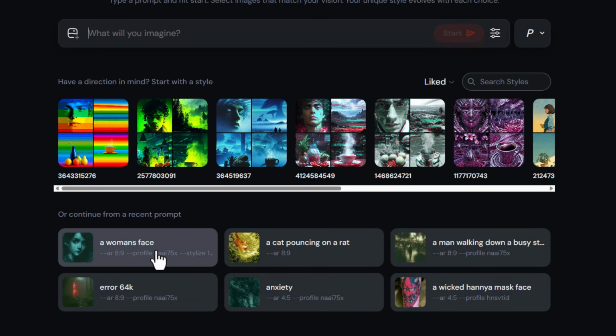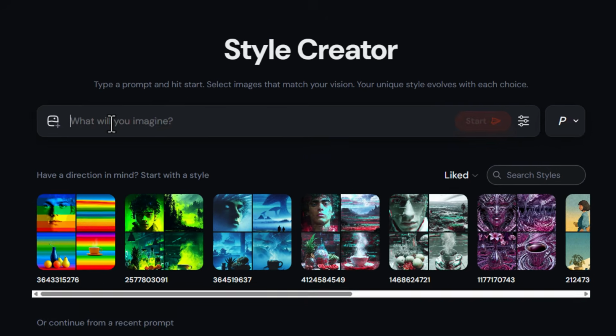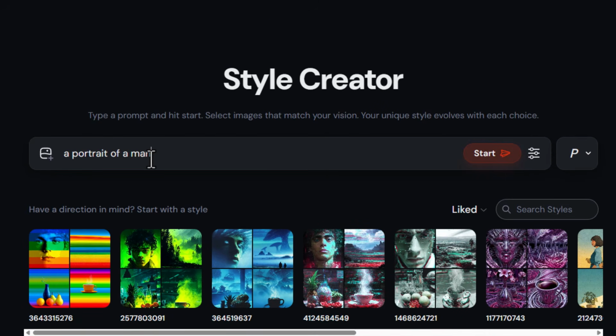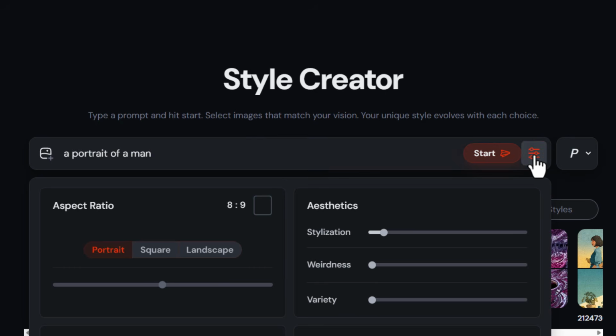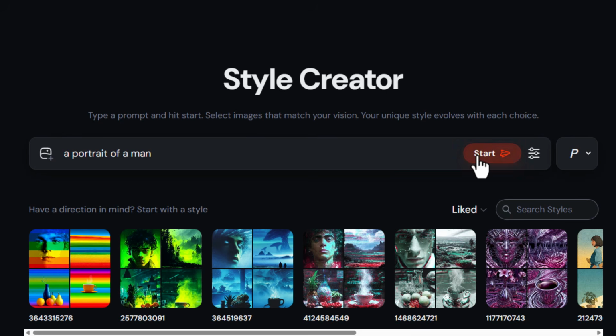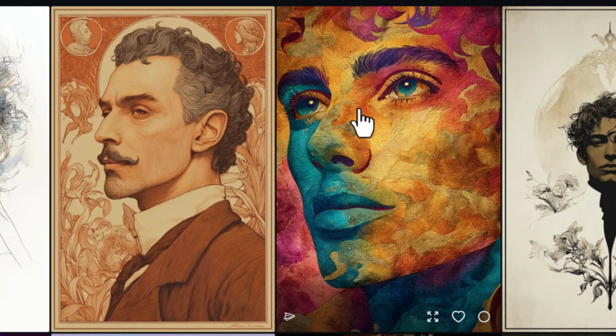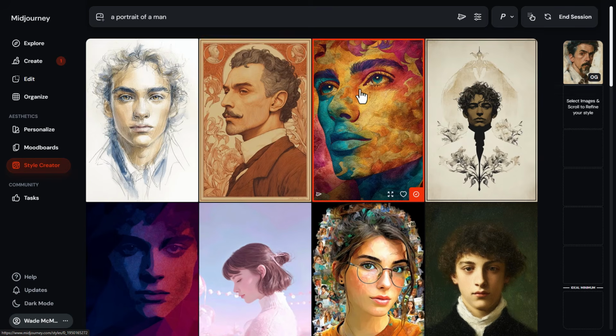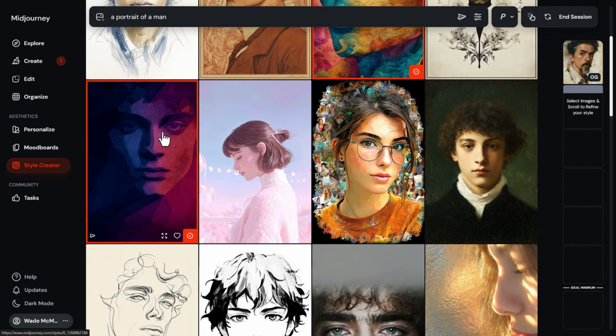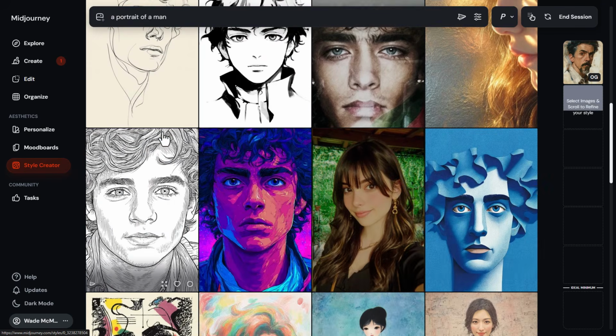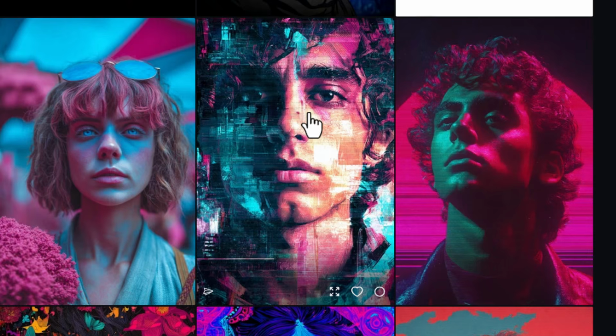So if I want to try, say, a woman's face, I could either click there, but maybe I'll just come up here and type in a portrait of a man, and I can adjust some settings if I want to, but I'm going to leave this pretty much standard and hit start. And similar to before, we can go through and choose several images, but we want to make sure we nail down that style. So let's say we want to go for something very vibrant this time around. As I click on this image, I scroll down. This one's also a bit colorful. I keep going, picking on the more colorful images that I think are going to match what I'm after.